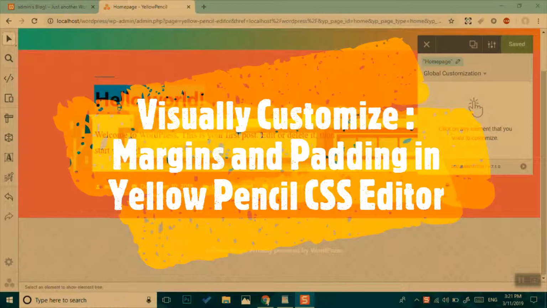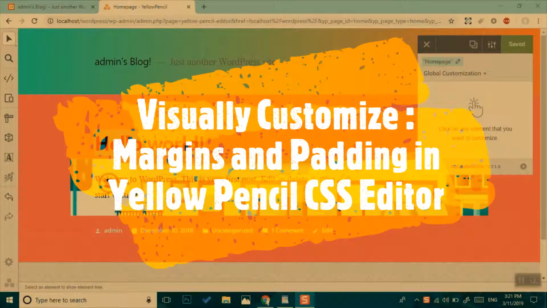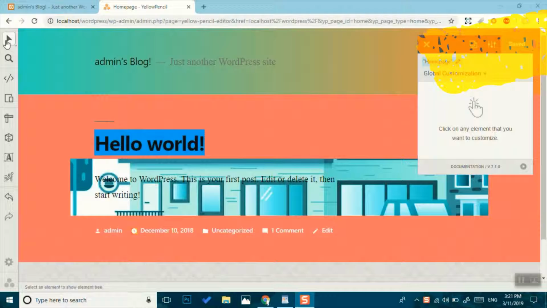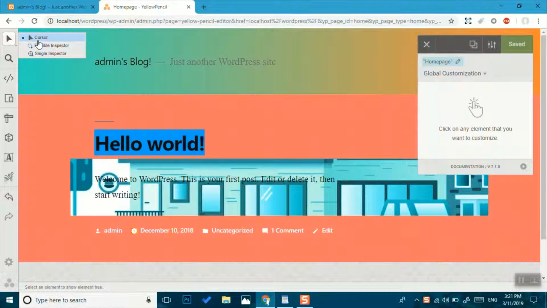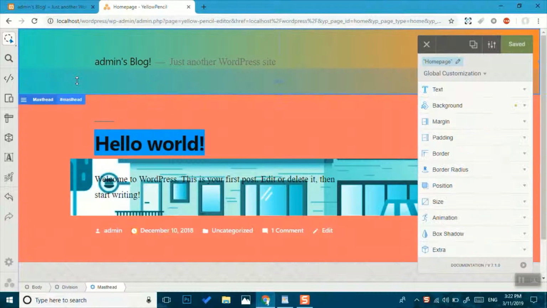In this video, we will be working with margins and padding. So let's start with that. As we all know, we have learned how to use text colors, text changes, as well as backgrounds, gradients and solid fills. So now let's start with the margins.